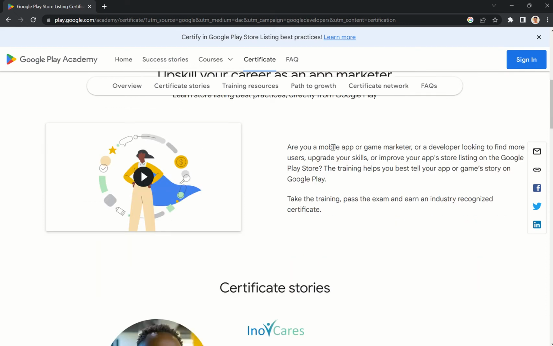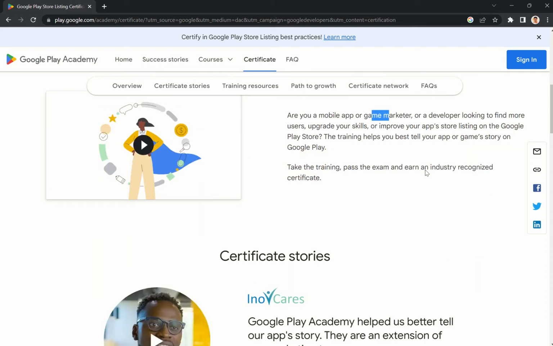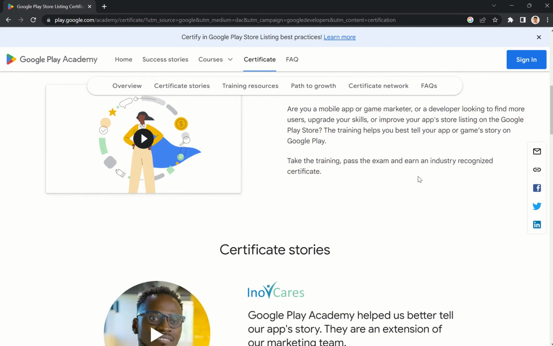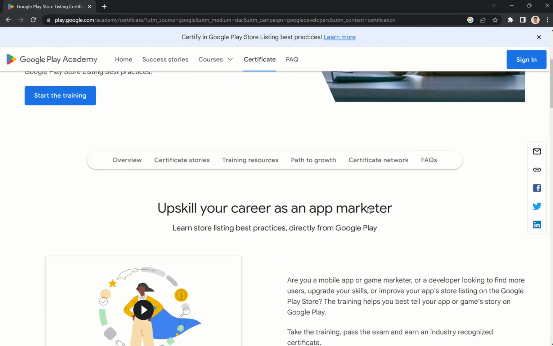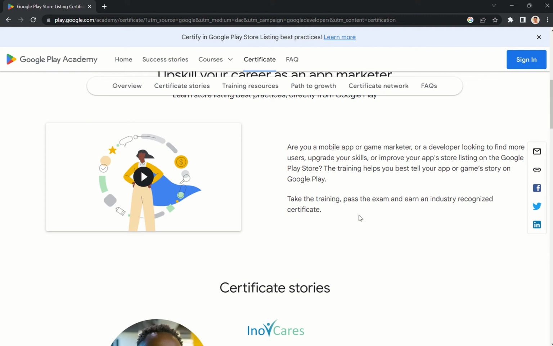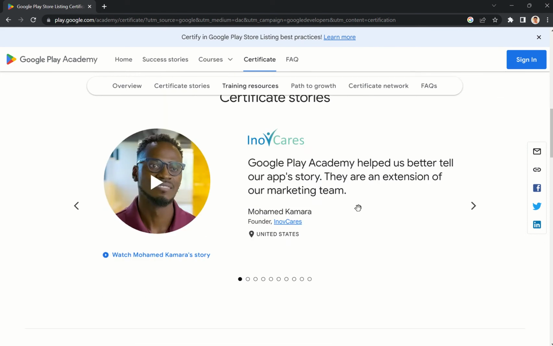If you have any mobile app or game that you have to market, then you can go ahead with this certification. Developers looking to find more users can upgrade their skills and improve their app store listing. Everything is related to the app store listing of apps available on Google Play. This training helps you grow the audience of your Android application. Take the training, pass the exam, and earn the industry-recognized certificate. Once you pass the Google exam, you have a Google certification.